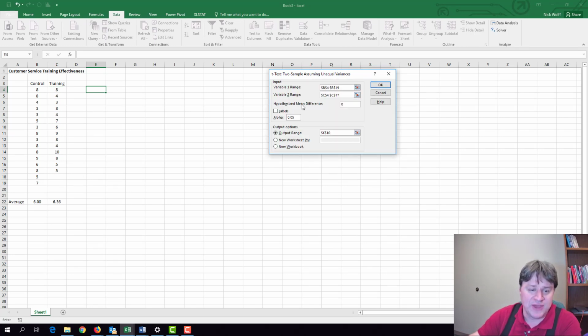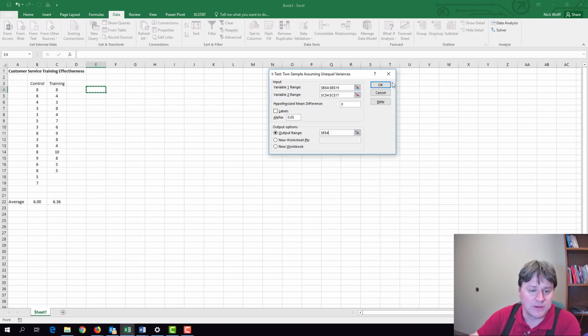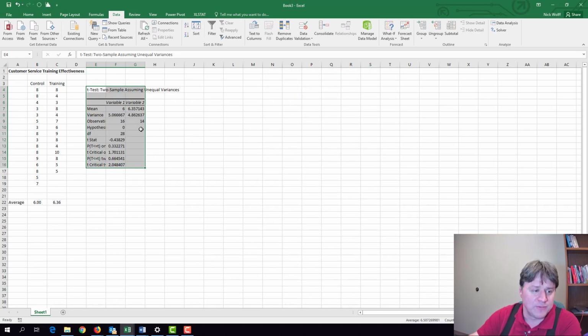Okay, the hypothesized mean difference. We assume that there's no difference, so the hypothesis mean is going to be 0. Because only if that hypothesis is wrong would we expect there to be a difference between these groups, and therefore we can demonstrate that we have an effective training program. So output, we'll go ahead and just pick this random cell as the top corner of our results, and we'll press OK. And presto, we have a whole bunch of interesting numbers come here right away.